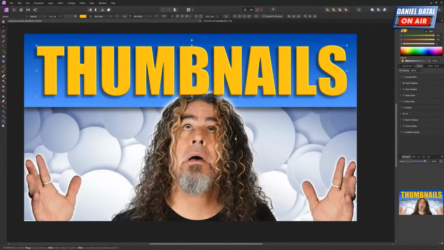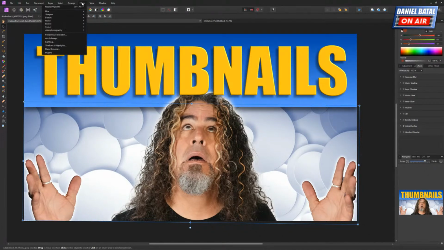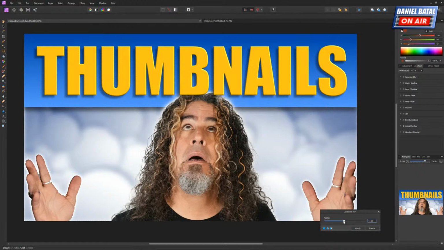Let me go back over here. I think this works, but if I thought that this layer with the circles in the background was too much, if I thought it was fighting me, what I could do is add a filter like a blur. Let me try a Gaussian blur, right? I can take just that layer and dial a little blur into it, and let me blur it out.